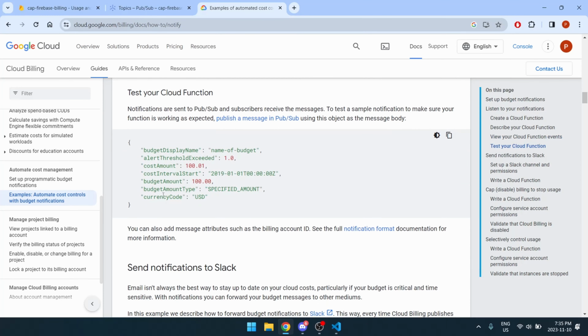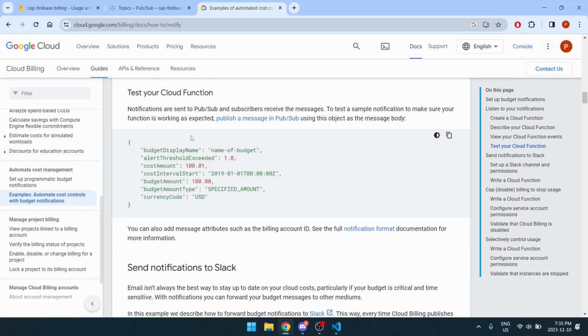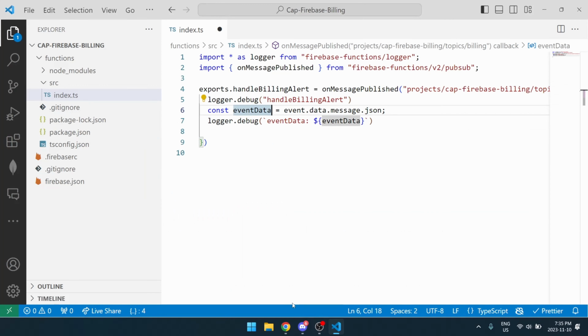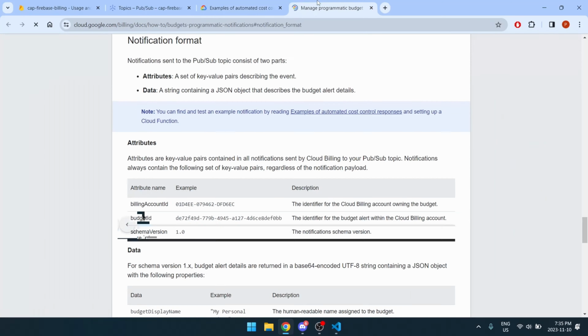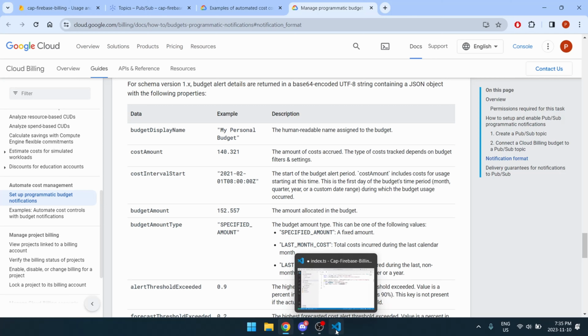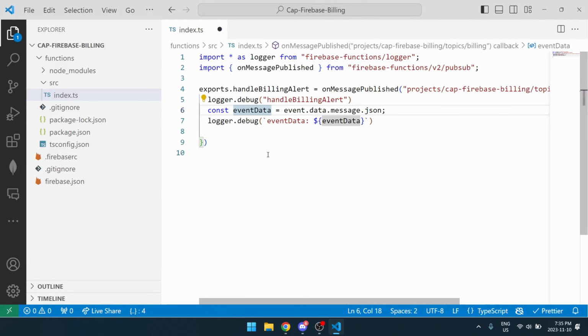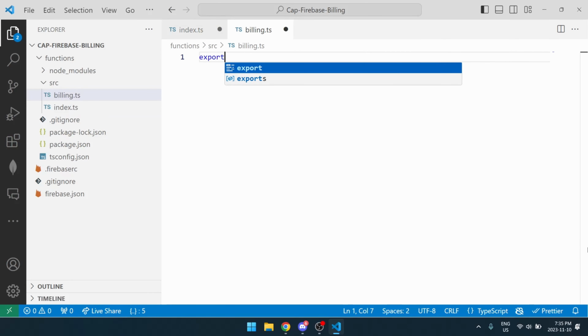So this is a notification format that we'll receive. This will be auto-generated by Google Cloud every, I think it was every 50 minutes, the last time I checked. So yeah, this is the notification JSON that we will receive and we'll extract through event data here. So let me just come to the notification format here, and yeah, this is what I'm looking for. And let's actually make a type. That'll make our life a lot easier. So I'm gonna make another file here and I'll call it billing.ts. And let's export a new type.